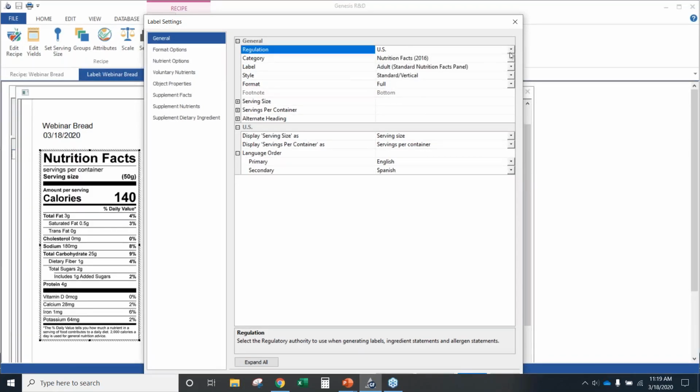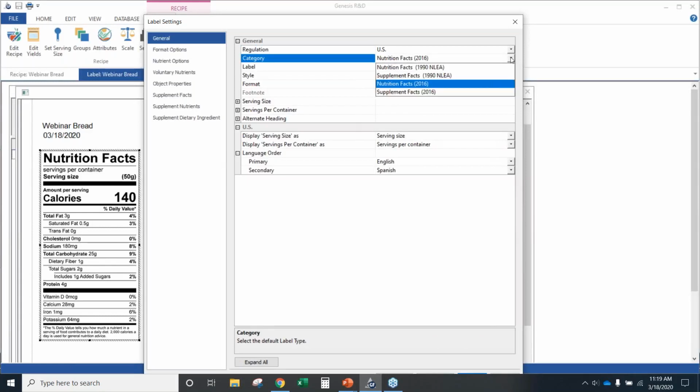Mine is set to US. For some of these, we have category. So for the US labels, we have our 1990 as well as 2016 label settings, supplement facts for the food type. Supplement food type items is found in here. And we'll keep the 1990 and LEA options available as long as it's prudent.